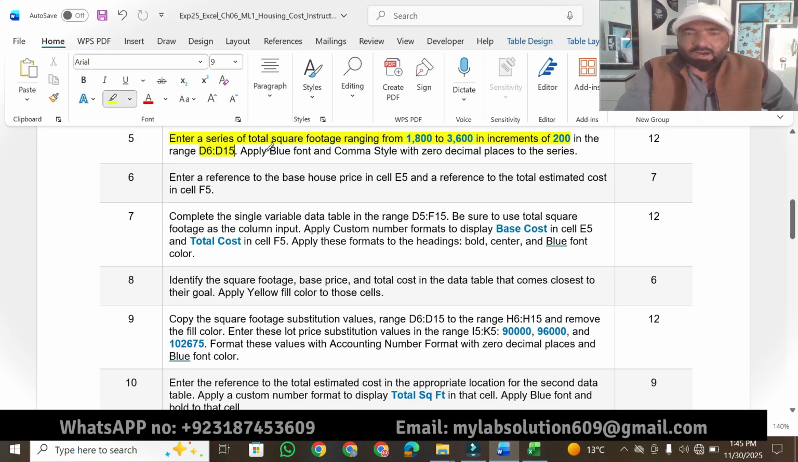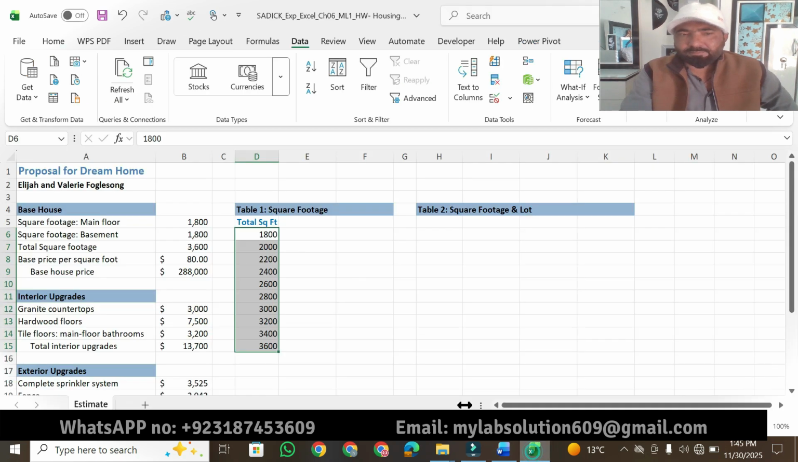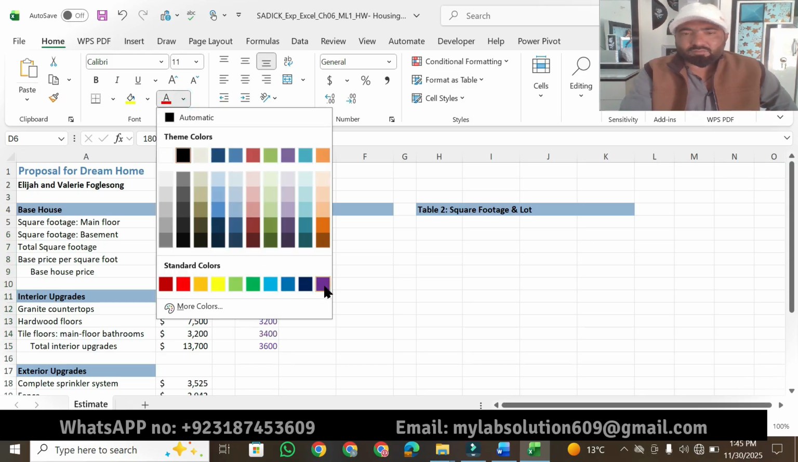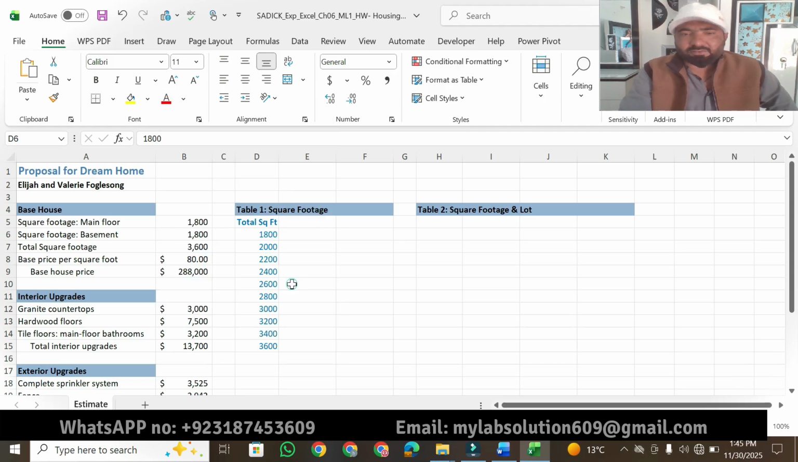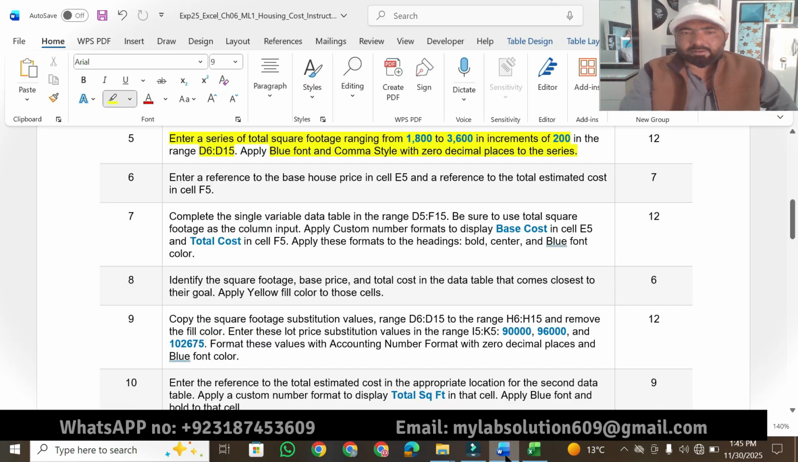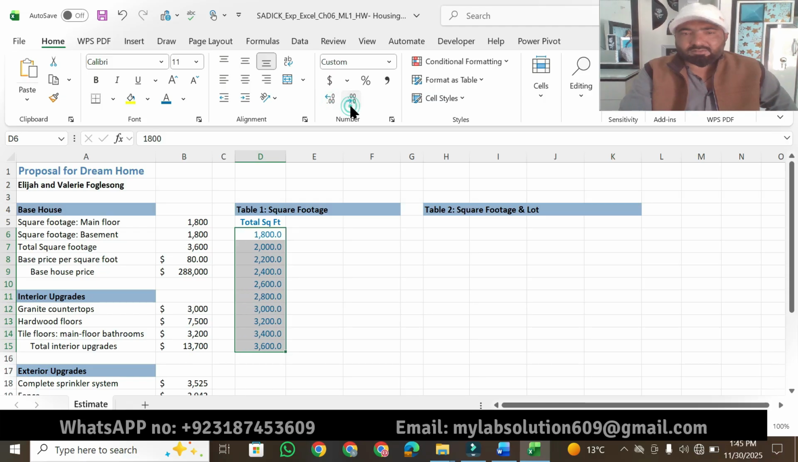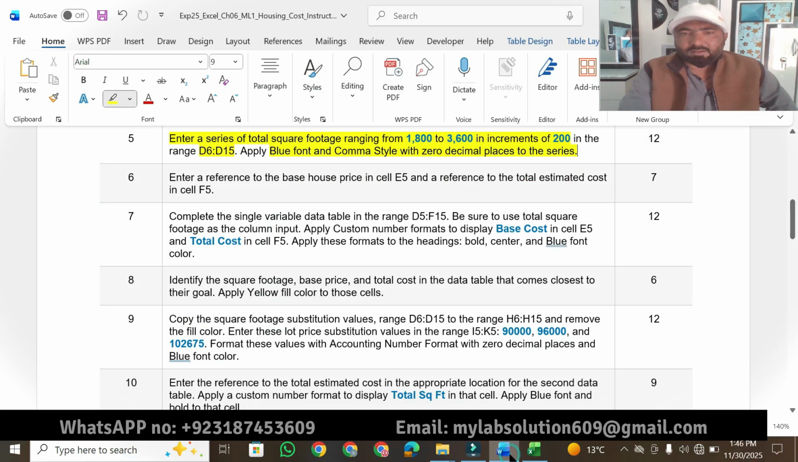Then we have to apply blue font and comma style with zero decimal places to the series. We have to apply blue font. Here's font and here's blue font. Yes, blue font. Then we have to apply comma style with zero decimal places. So question number 5 is done. After solving question number 5, we earn 12 marks.